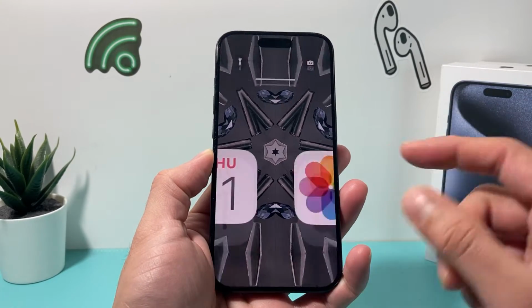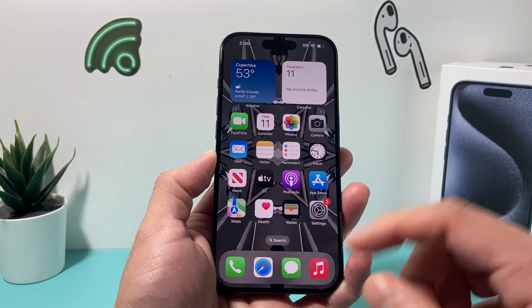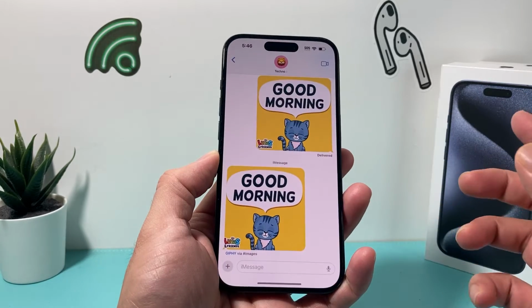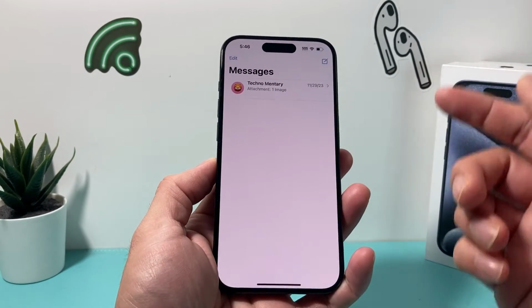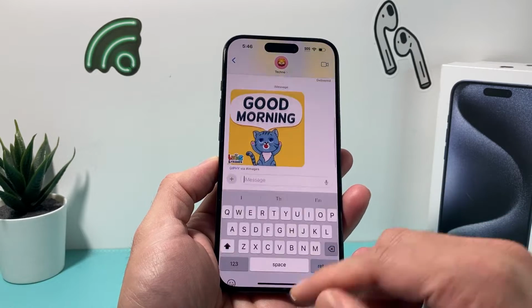In today's video, we're going to show you how to send a message with the gentle effect on your iPhone. So let's get started. On the latest iOS version, you can simply go to your messages. If you're trying to message someone, you click on the message and then you type up a message.